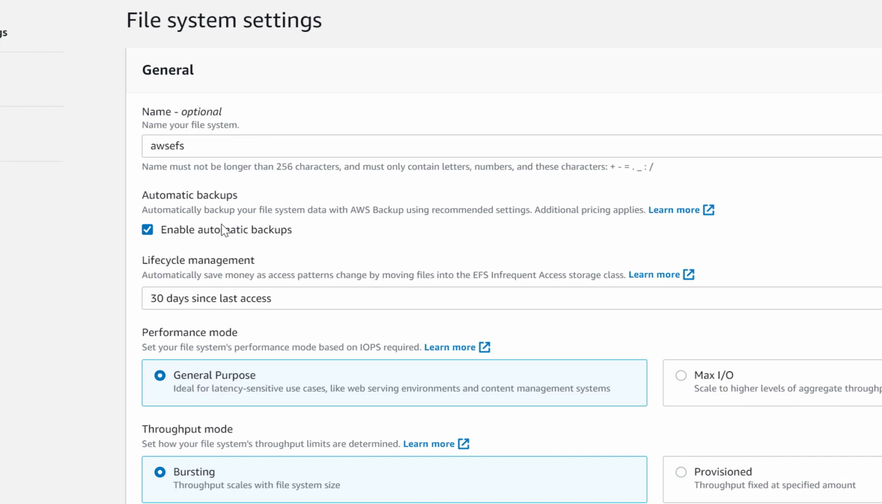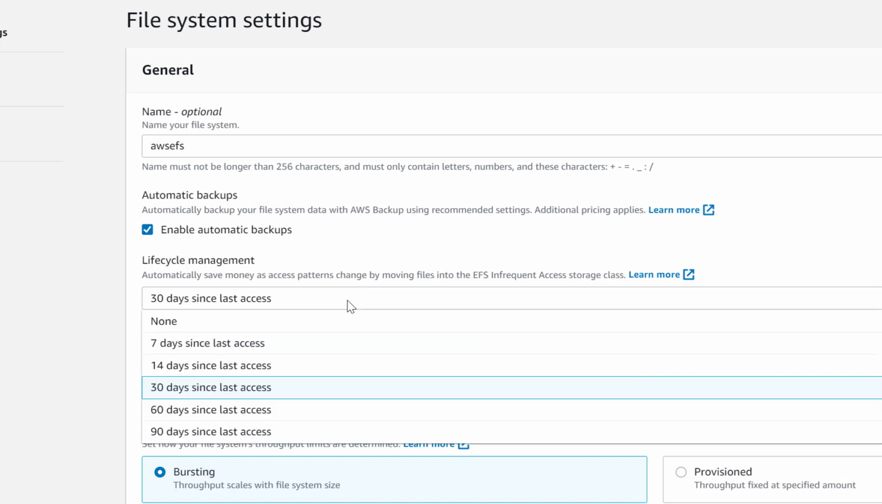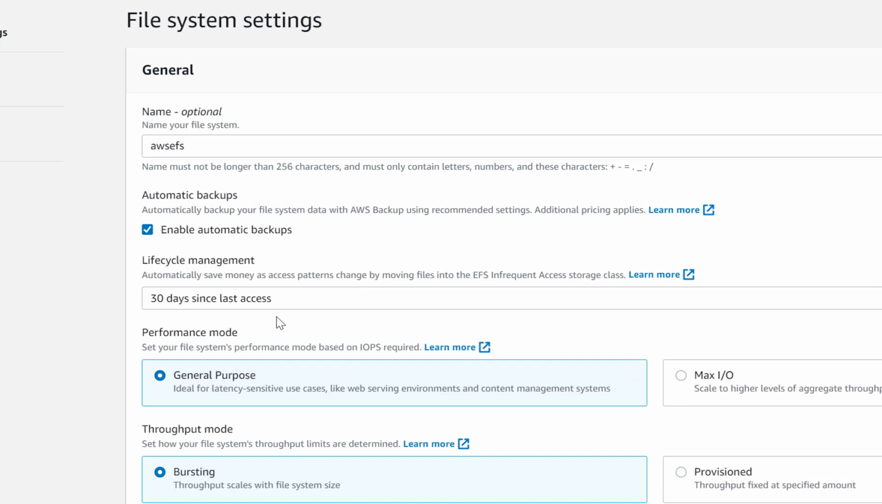And here's the name. You can see that we have backups enabled. And this is how you achieve the lower rates, with lifecycle management. You enable this lifecycle management automatically. If you say none, everything will be in the standard storage unless you specify something different. But the default is 30 days since last access. And the interesting thing is, on a website, not every single page is getting hit every single day.